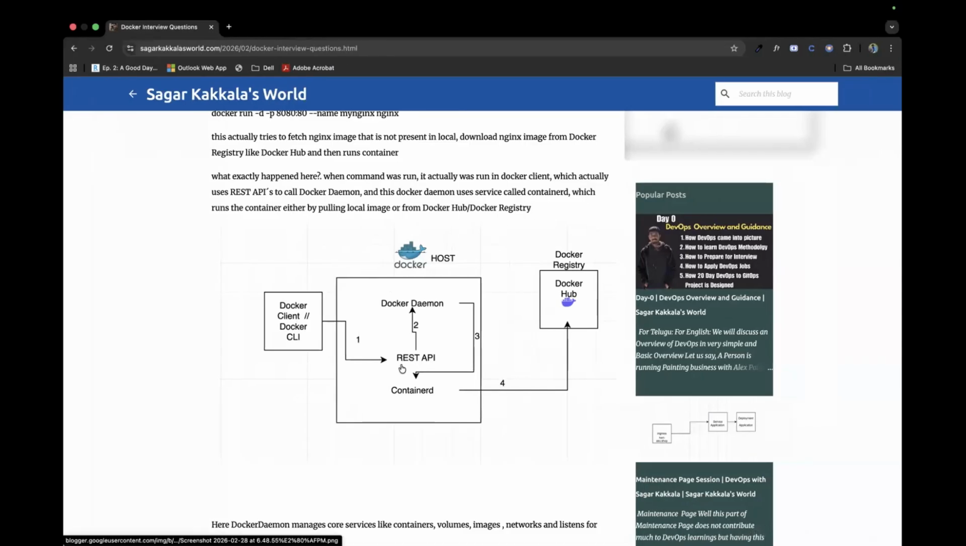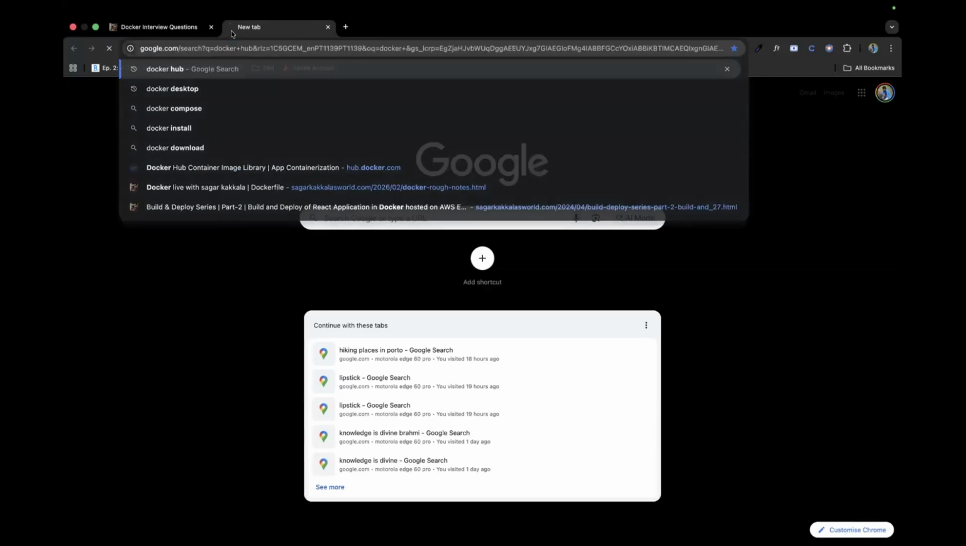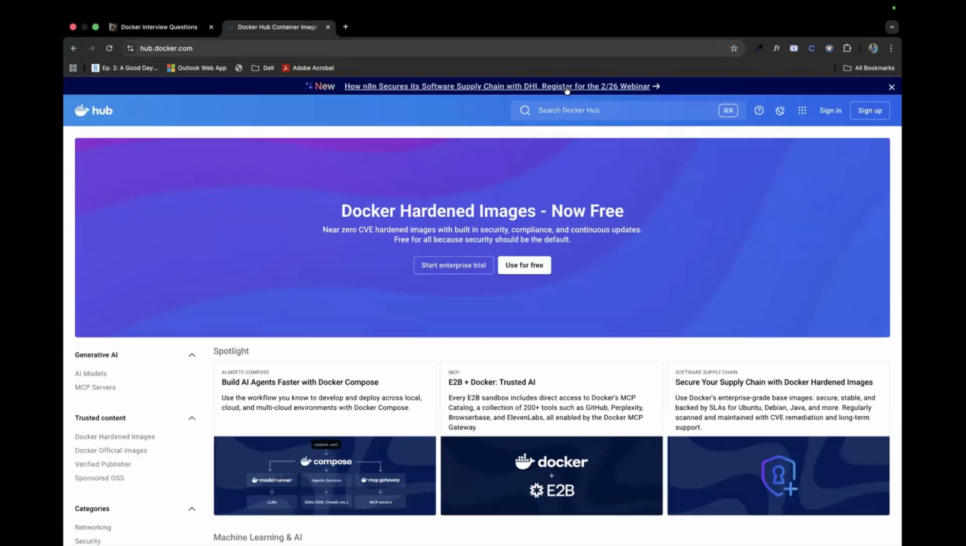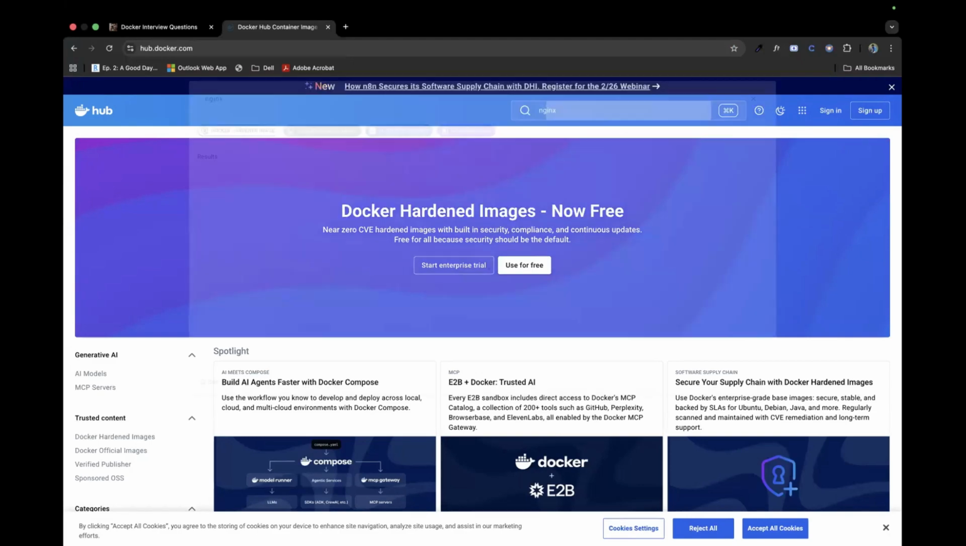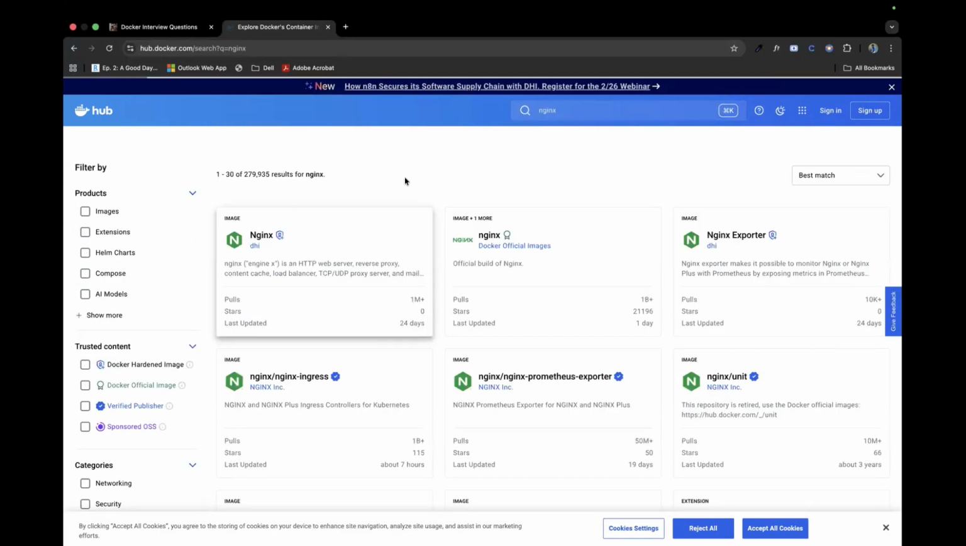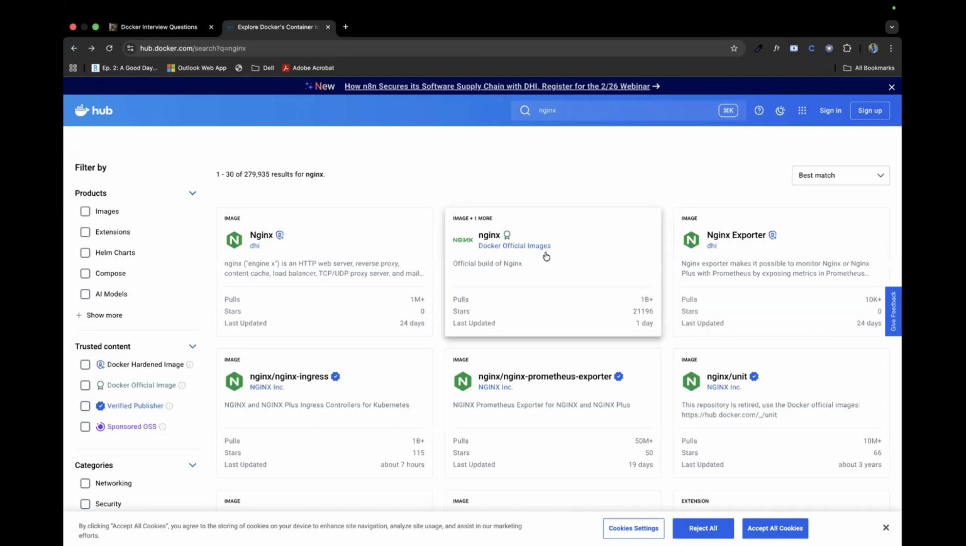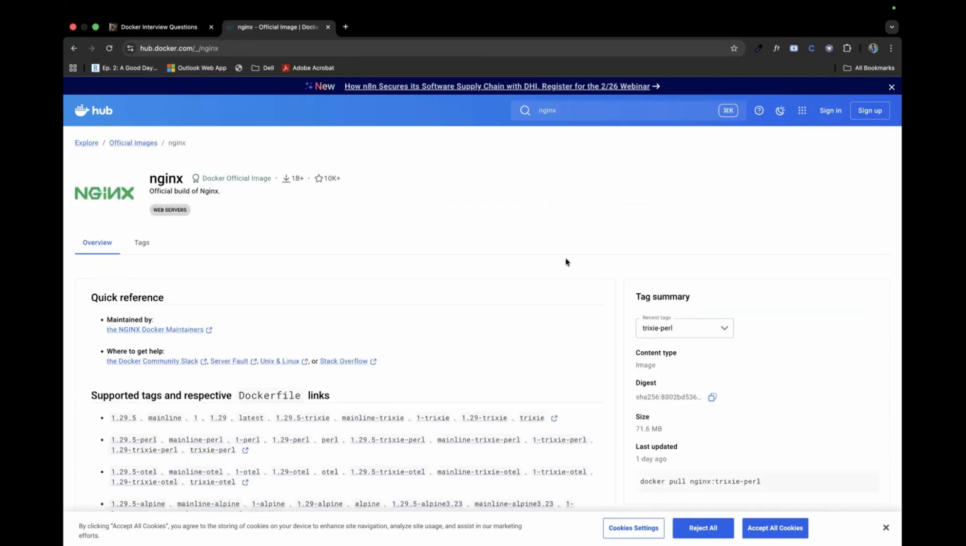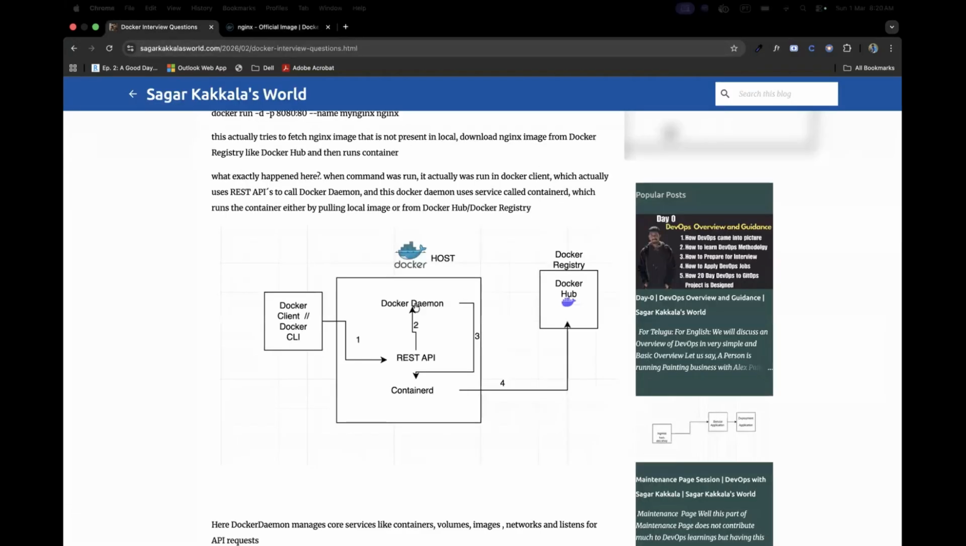What if the image doesn't exist locally? It goes to the Docker registry. Docker registries are nothing but places like Harbor, and the famous one, Docker Hub. So it checks the images here, let's say nginx, and pulls the official Docker image. It pulls the OS from here and runs the container. So it takes the image from the Docker registry and turns up the container. That's the process of containerd.